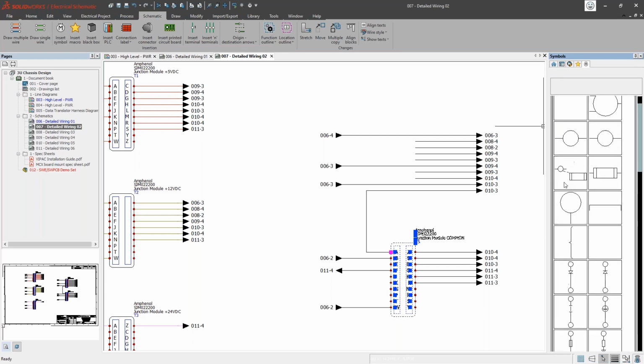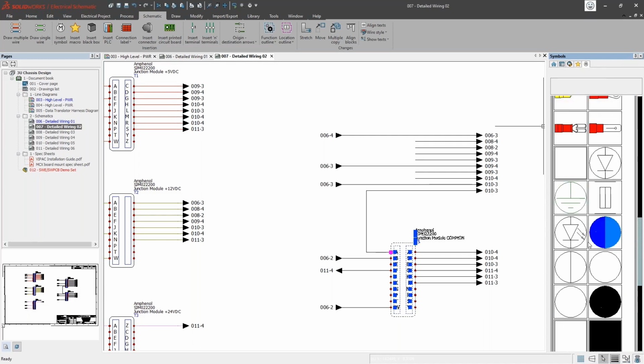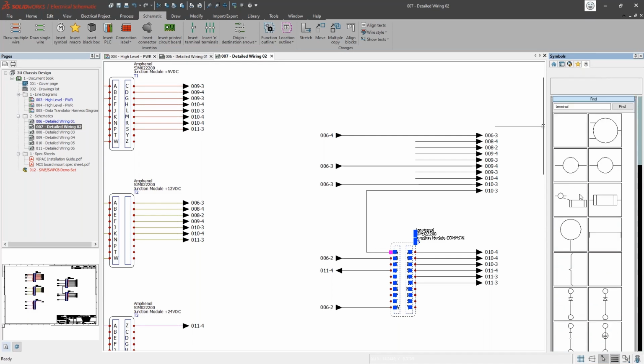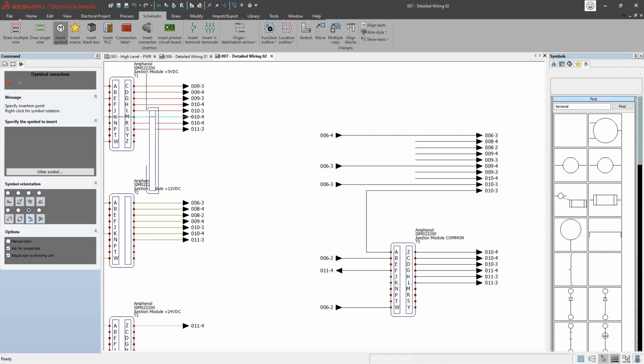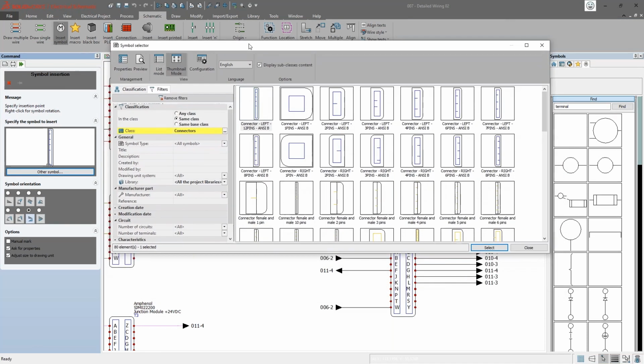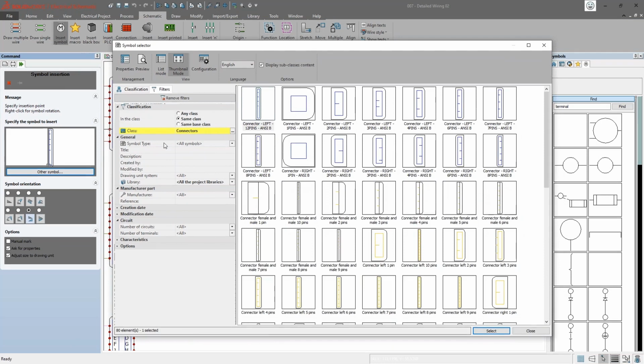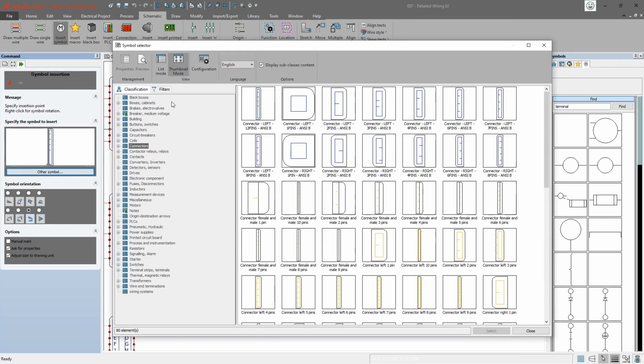I can't remember what I named this particular item, but if I do a quick search, I can find a couple different items. I'm going to go ahead and search for it. And we'll notice that it automatically filters to my connectors here because that just happens to be the last symbol that I used. But more importantly than filters, these are the classifications where we can store all of our different types of symbols and our manufacturer parts, which we'll get into a little later.